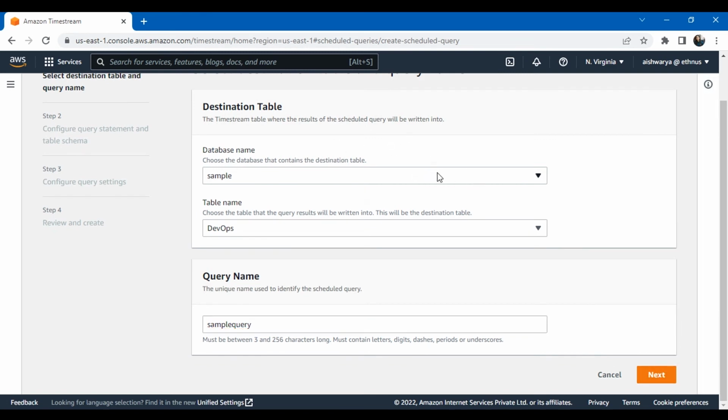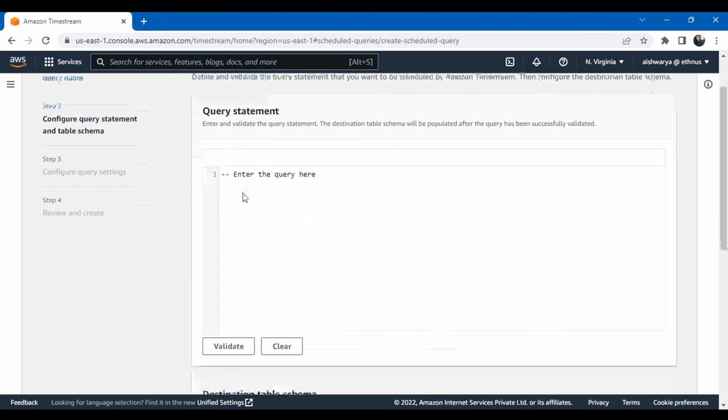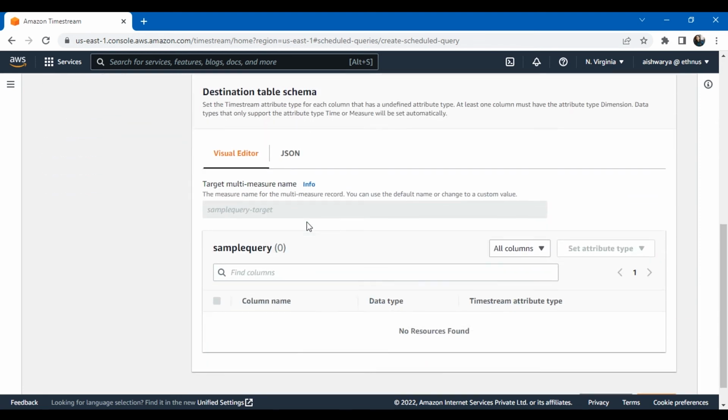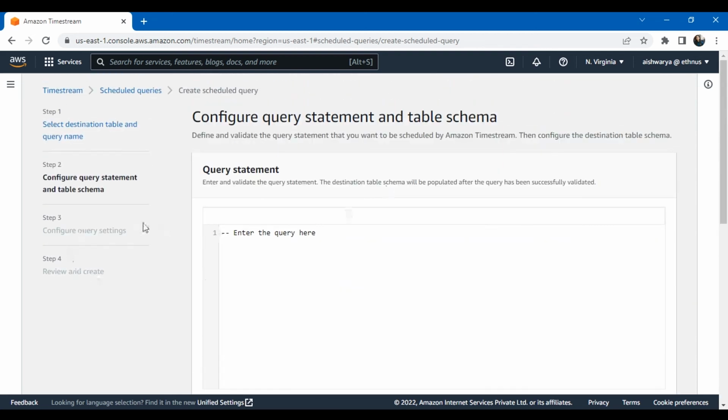So you select a database, a table, and the query name you give, and then you enter the query here, which should run after specific periods of time, and then you specify the destination table schema where the results are going to be stored. And then you specify the time for when it should run, and finally it will be created. So that's how it works.